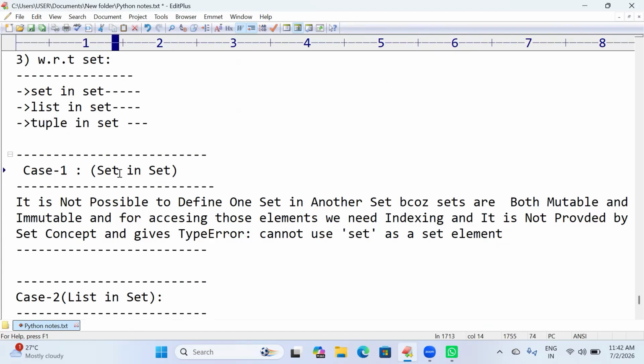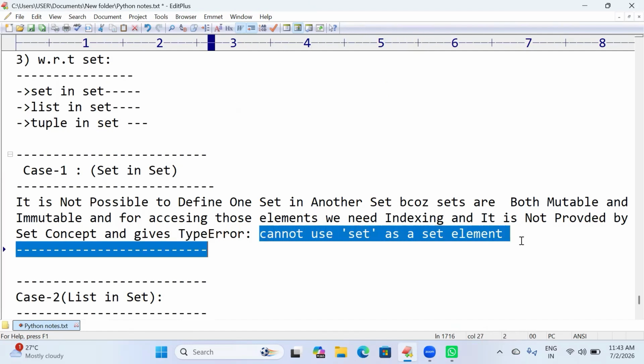Why, in the sense? In order to access the inner set element, the outer set must provide its indexes. If the outer set does not provide indexes, we can't access the inner set, right? The set concept does not provide any type of indexes. So how can we access this inner set or this outer set? We can't, right? That is the reason set in set is not possible to define. If you try to define this, it throws an error called type error: can't use a set as a set element.